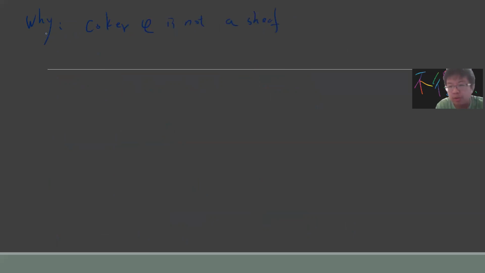This is a very elementary way. Basically, you can take, let's say, U1 to be the complex plane with x greater than or equal to 0, and U2 to be the complex plane with x less than or equal to 0. Okay, so you can check that.